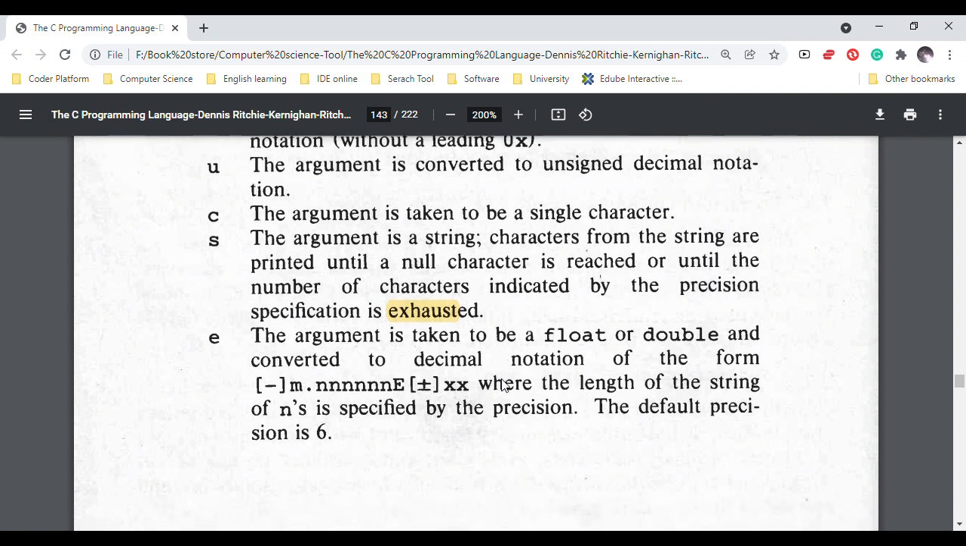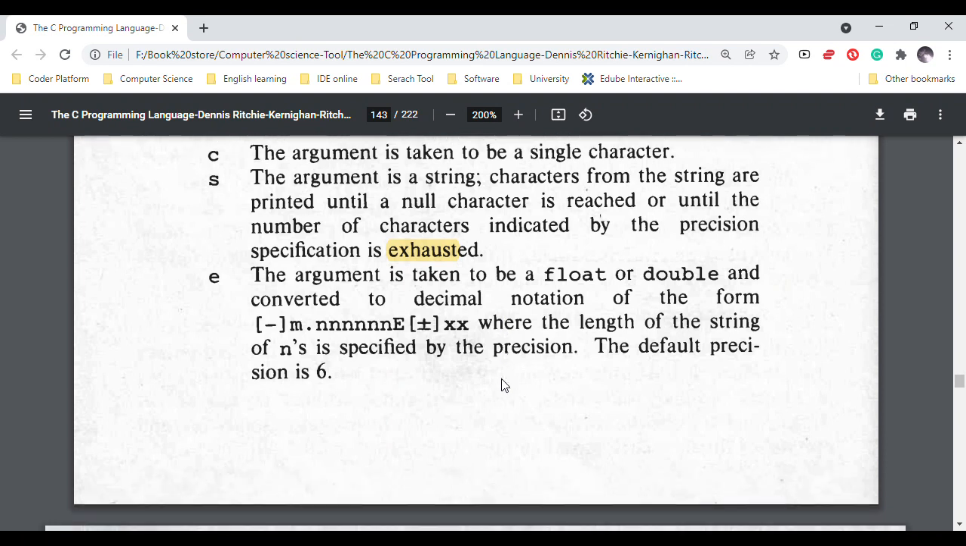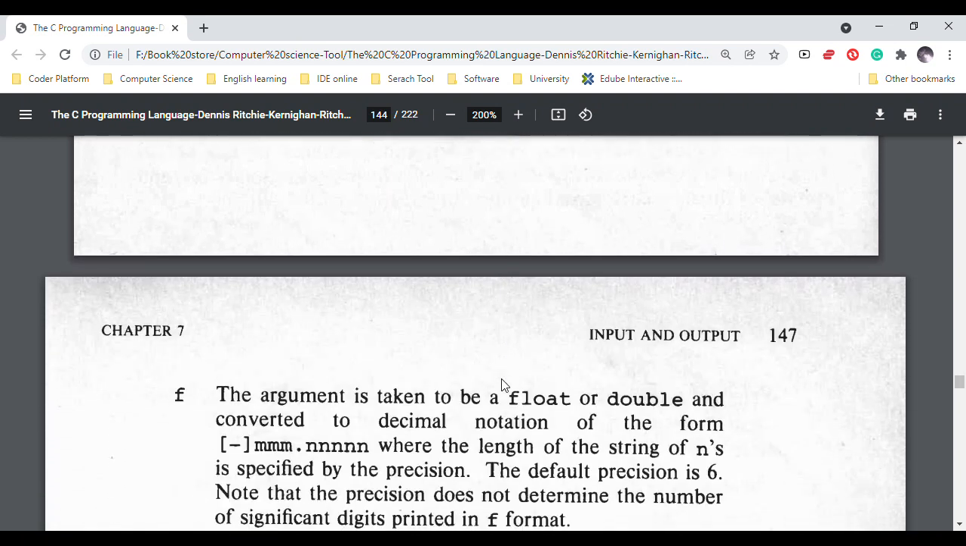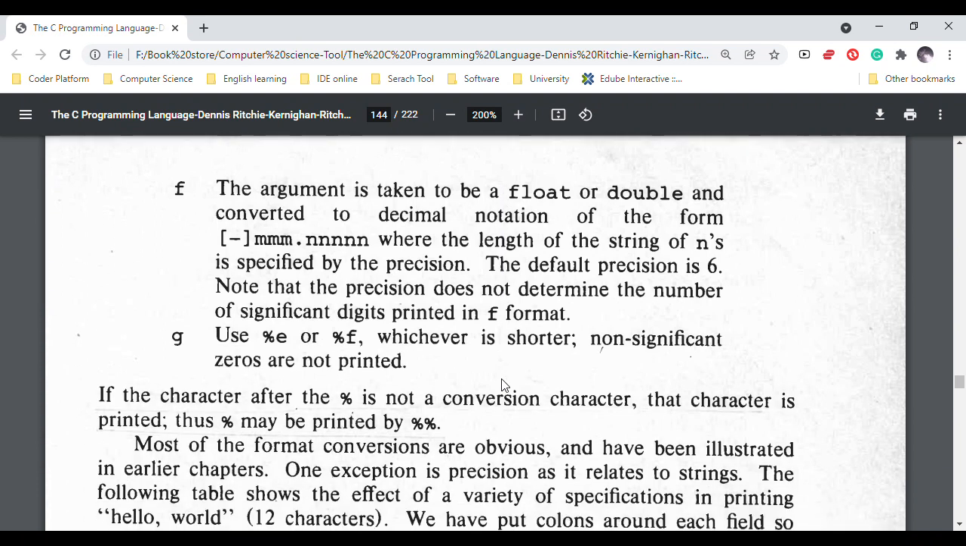e, the argument is taken to be a float or double and converted to decimal notation of the form [-]m.nnnnnnE[+-]xx, where the length of the string of n's is specified by the precision. The default precision is 6. f, the argument is taken to be a float or double and converted to decimal notation of the form [-]mmm.nnnnnn, where the length of the string of n's is specified by the precision. The default precision is 6.